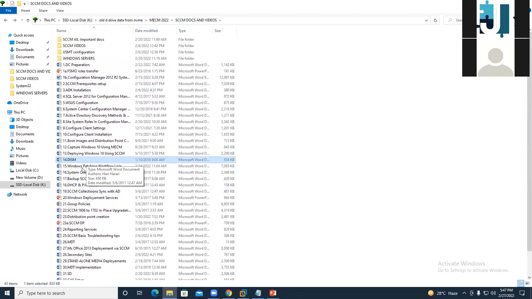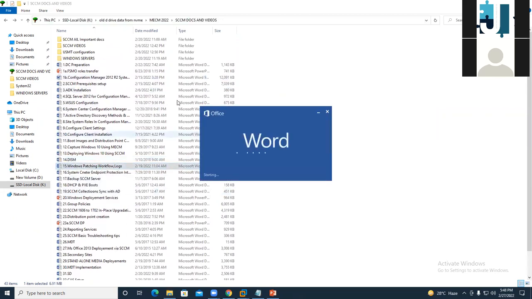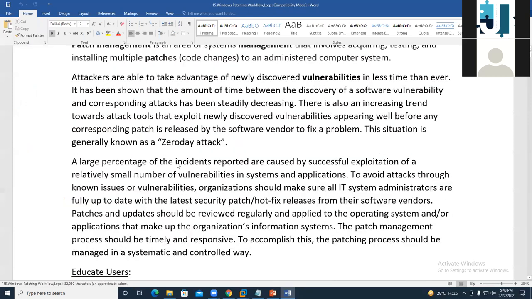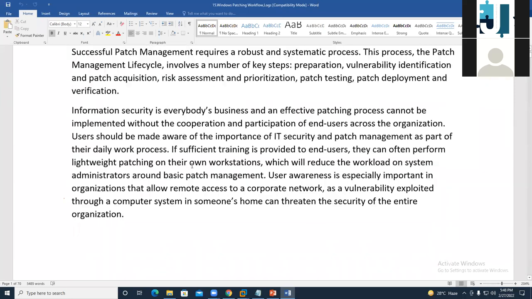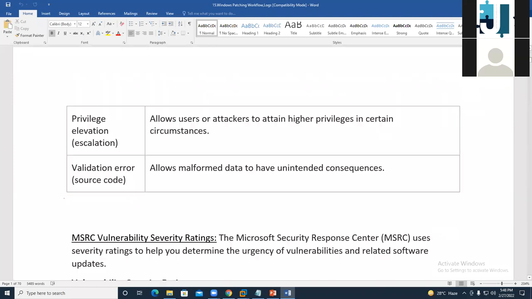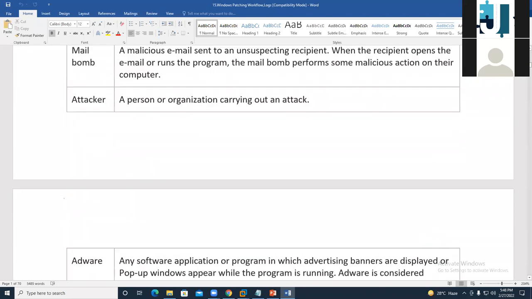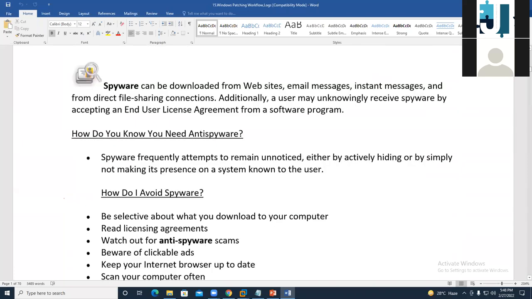Suppose you want to see a sample, Windows patching. This is a patching document. Why are we doing patching? Why is patching important? Why are companies implementing this patching? Why is it required? So the entire first 20 pages is theory part. Why, what, when.